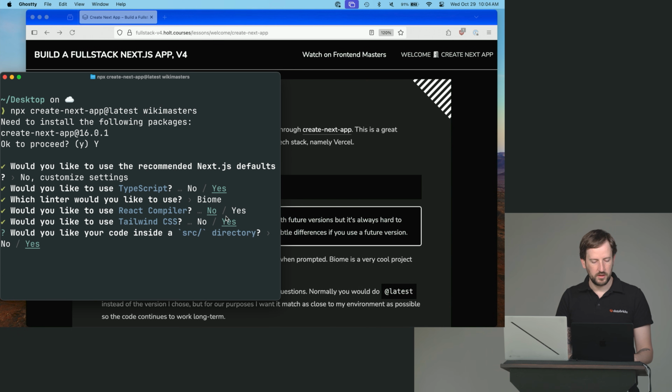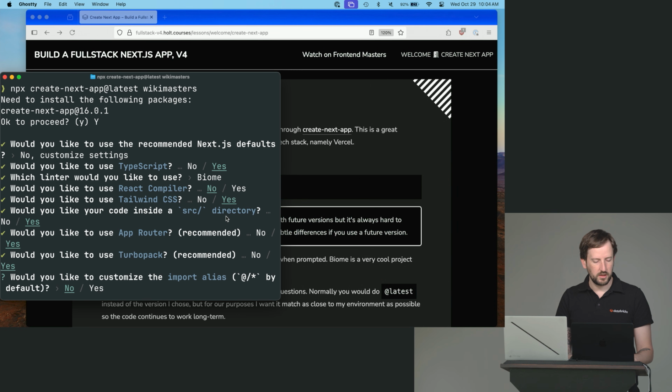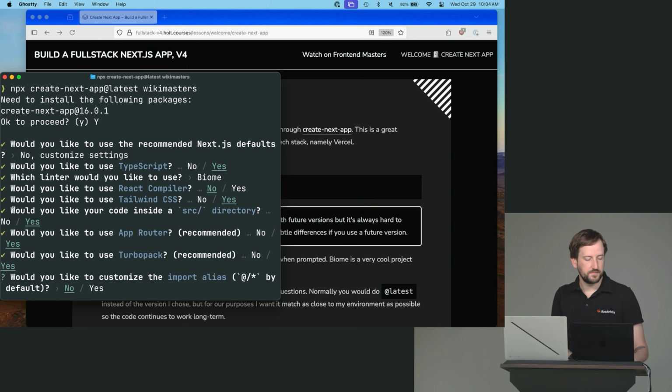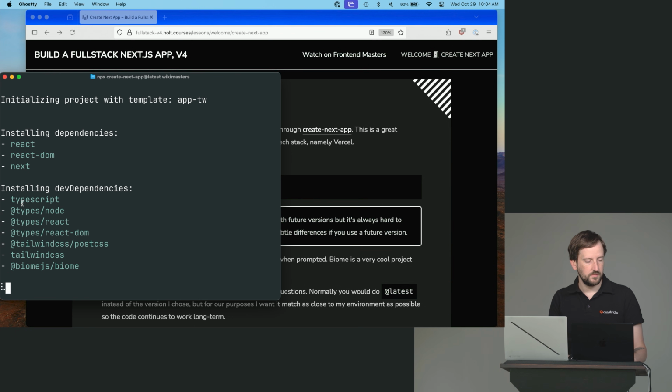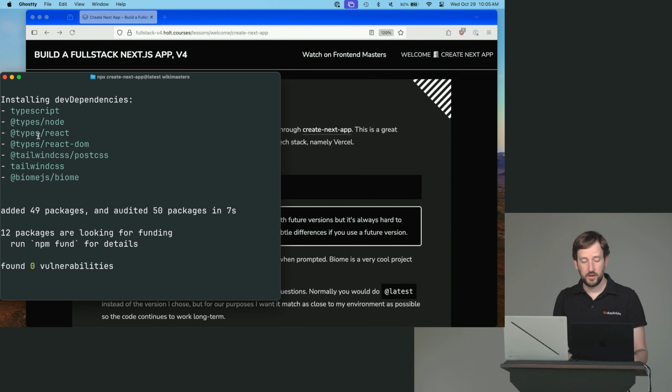Yes, use Tailwind. Yes, we want a source directory. We do want to use app router. We do want to use TurboPack. We do want to customize the import alias. Super nice to do this. I'll show you what this means when we get there. Oh, sorry, don't customize it, but we do want to use it. And there we go. That will create for you a new Next.js app.